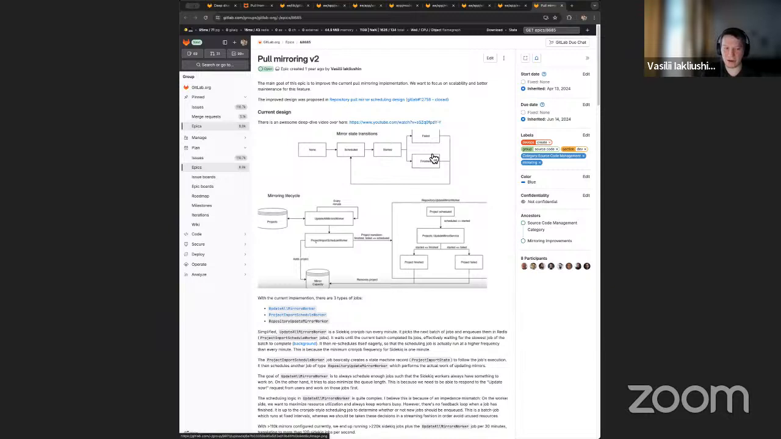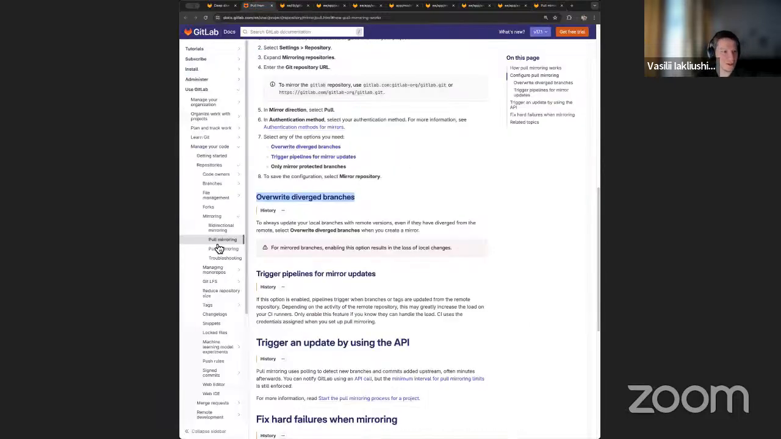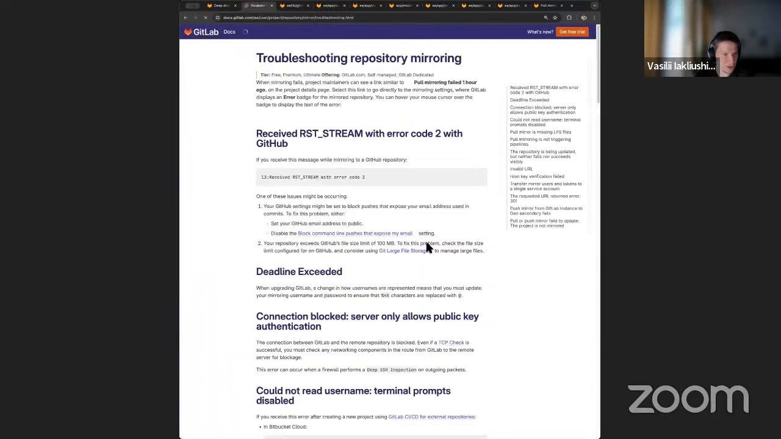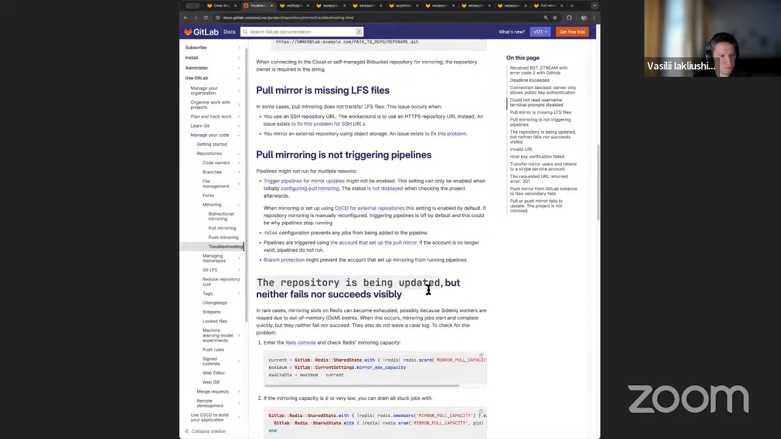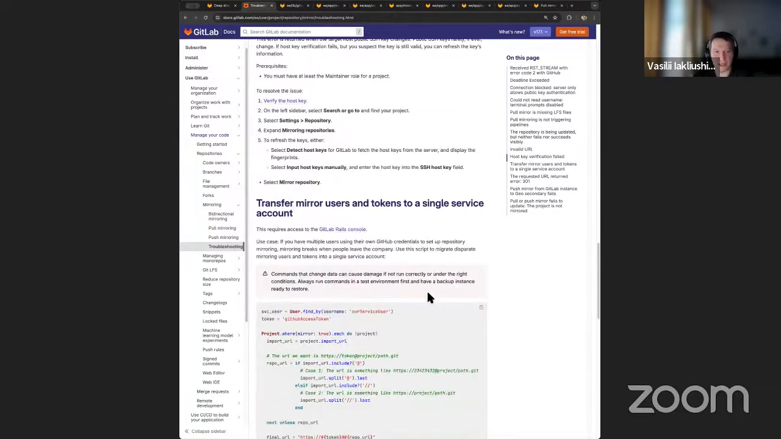I think in the current implementation, we only show, if there is an error, the error that we get from the Git operation, and sometimes it might be cryptic for the customer, so it's not really clear. And we have some definitions, I believe, in the troubleshooting section, like what to do if you get this type of error, fetch remote, fatal cannot read username, and so on. Yeah, that can definitely be improved.